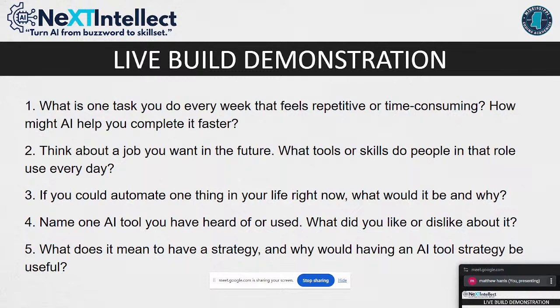Think about a job that you want in the future, or think about your current work. What tools or skills do people in that role, in the future or your current role, need? The type of skills that are needed for that job each day? That'll help you in narrowing down which AI tools you probably need to use in helping you.